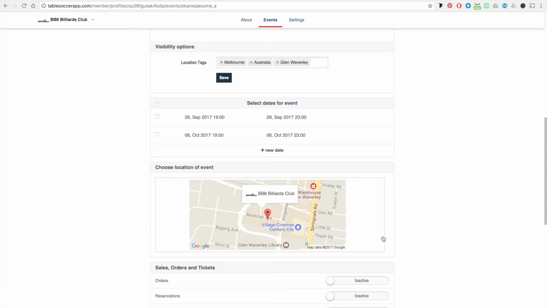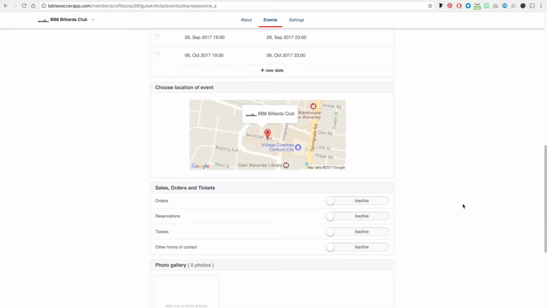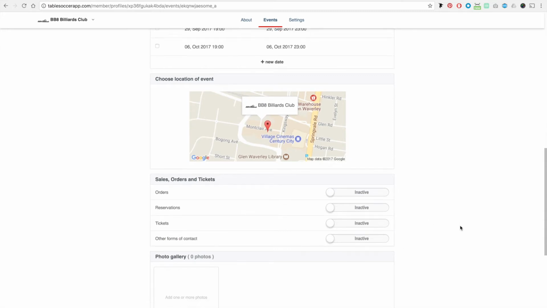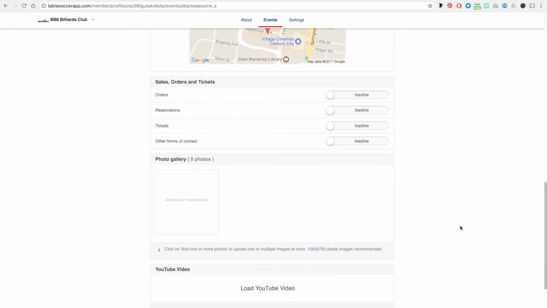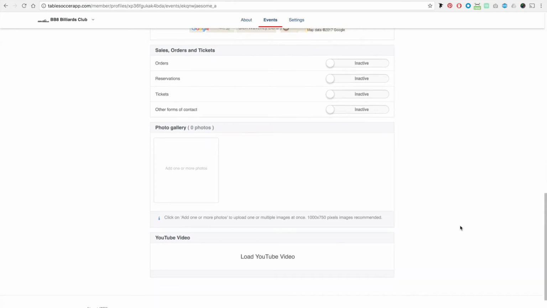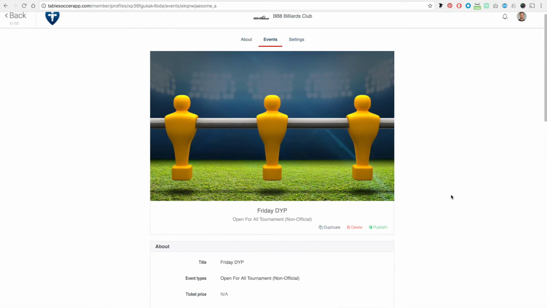Location of the event, this being an event in the same pub that I'm managing right now, so it took the address from it. I don't have to edit it. I don't have to insert it. Sales orders and tickets is, as I mentioned before, not supported in the app at the moment. And then I can personalize it even more, and I can add a photo gallery and YouTube video to this event.